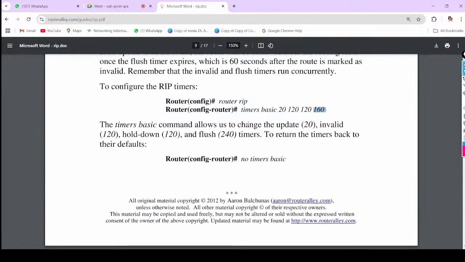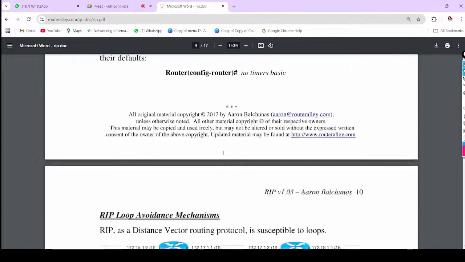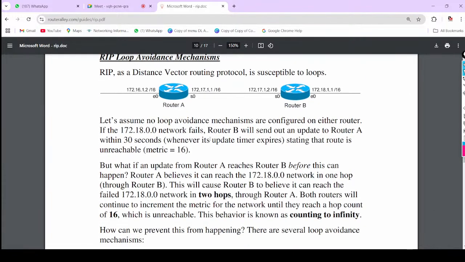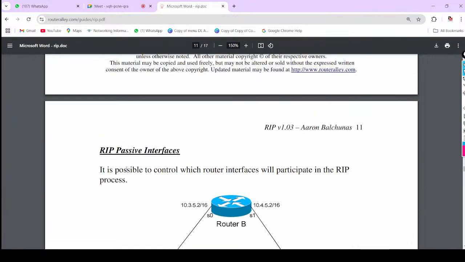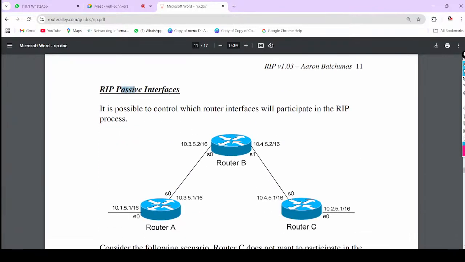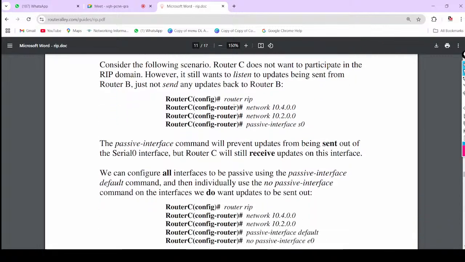Here you can update, valid, hold down time, and flush time. Then the loop avoidance mechanism. What is the loop avoidance mechanism? Split horizon. So here is the information about split horizon. Here is the information about route poisoning, hold down timer, and passive interface configuration. That LAN interface should be passive.